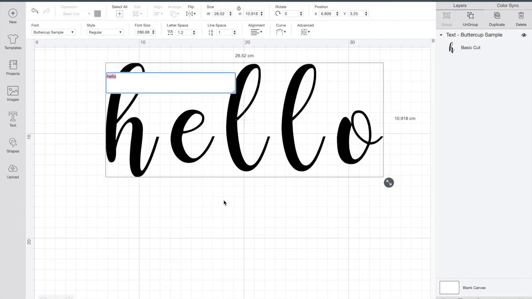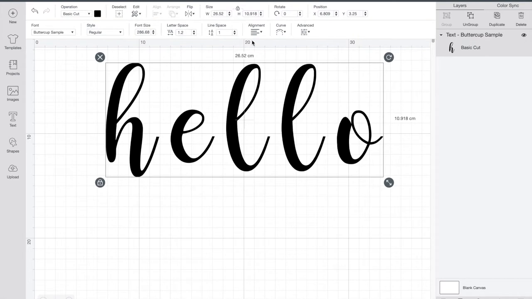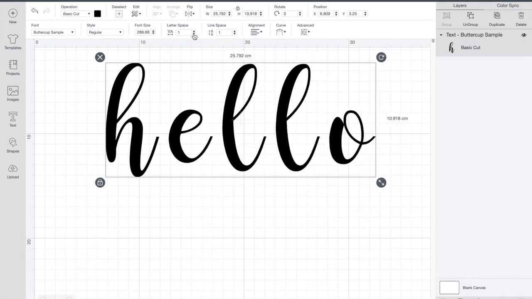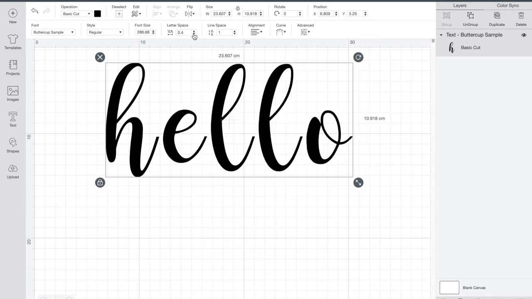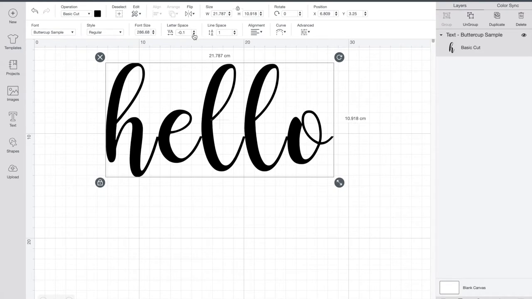So you're going to notice that the spacing between these letters is pretty big. So what we're going to do is go to letter space here, and we're just going to make that a bit smaller. With this font, I probably could just make them all touching if I kept bringing down the letter space, but I'm going to do it the other way today because I want to show you how to use the ungroup and group function.